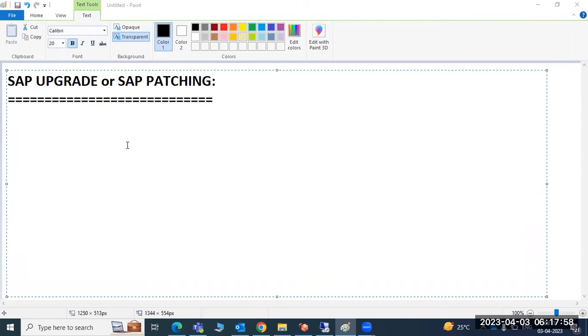So today we are going to discuss SAP patching, SAP upgrade, and what a patch is. So all these things we will discuss today: support pack, support pack stack, SAP patch, SAP upgrade. What is meant by upgrade?